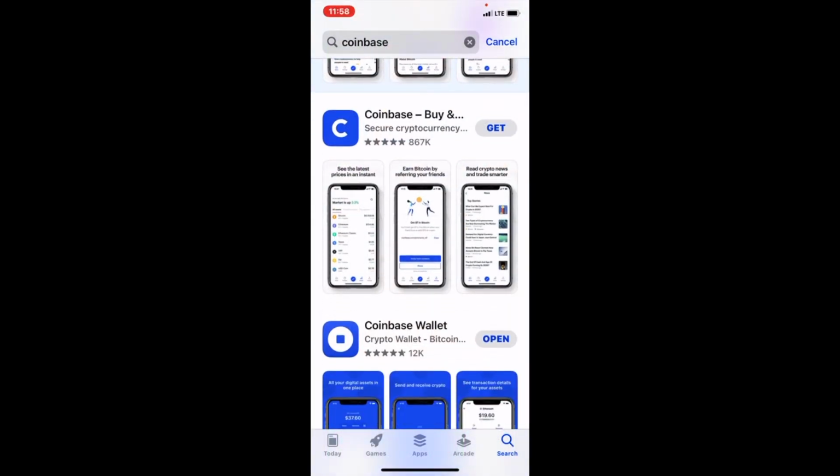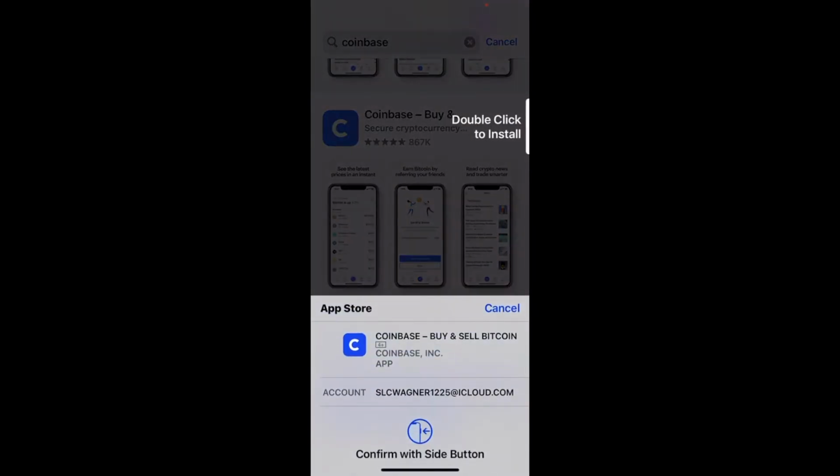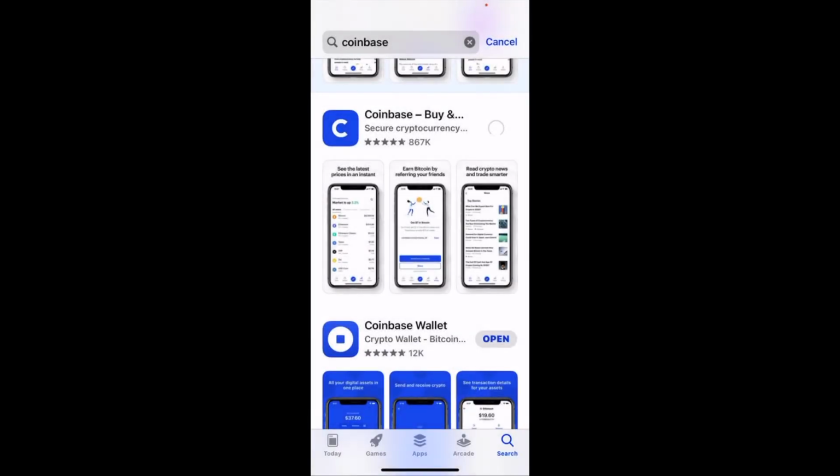We're going to be learning about how to make a Coinbase wallet today. It's pretty easy. You just go to the App Store, go to Coinbase.com, or just type in Coinbase. You can do it on the computer, but we're just going to do it on the cell phone. Double click to install a Coinbase account, and it's going to go ahead and load for us.